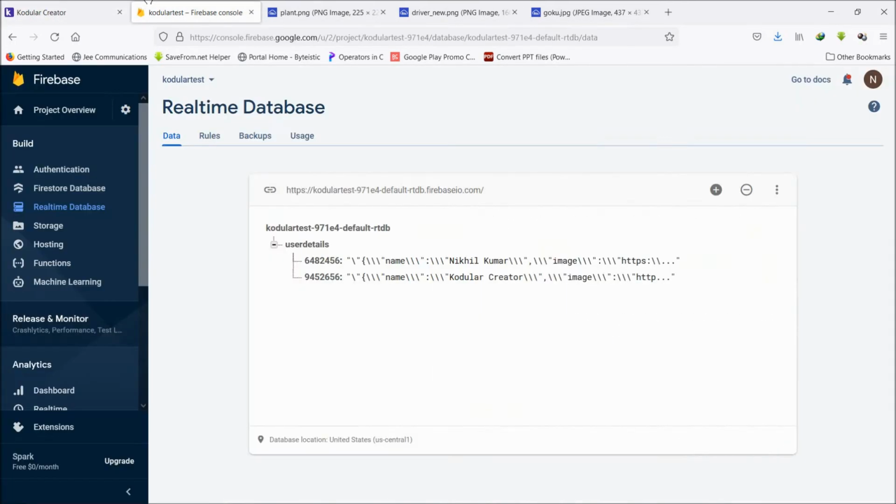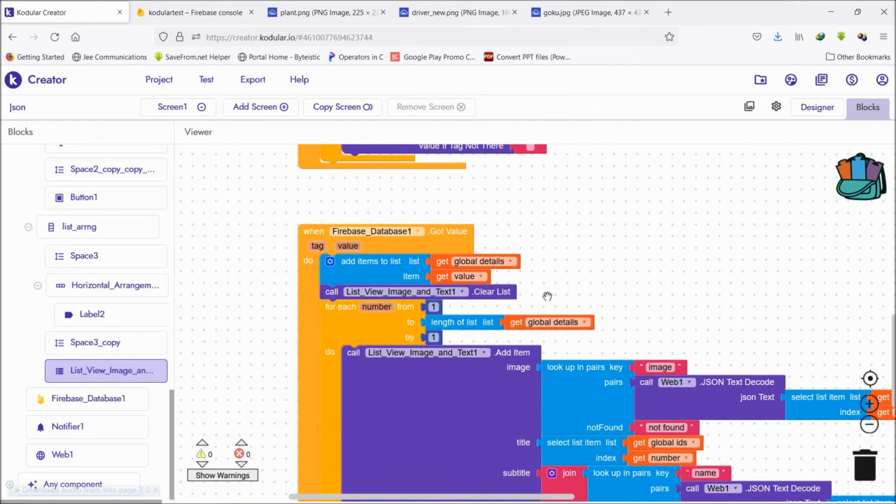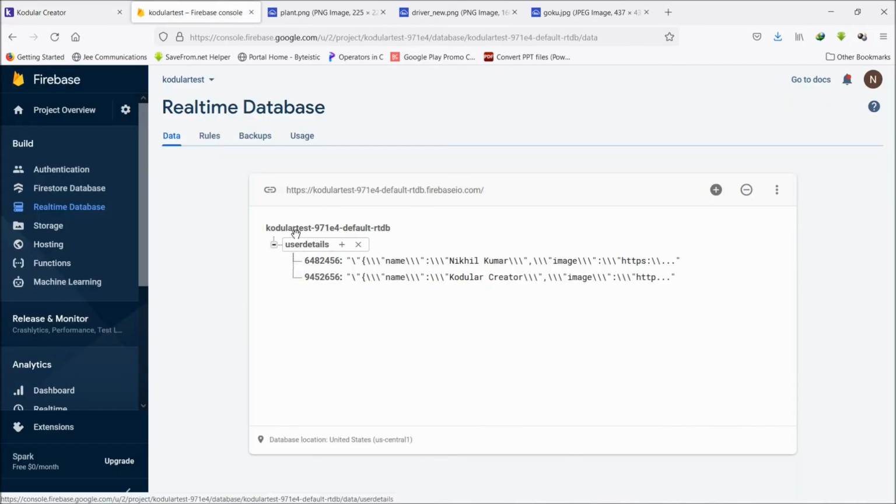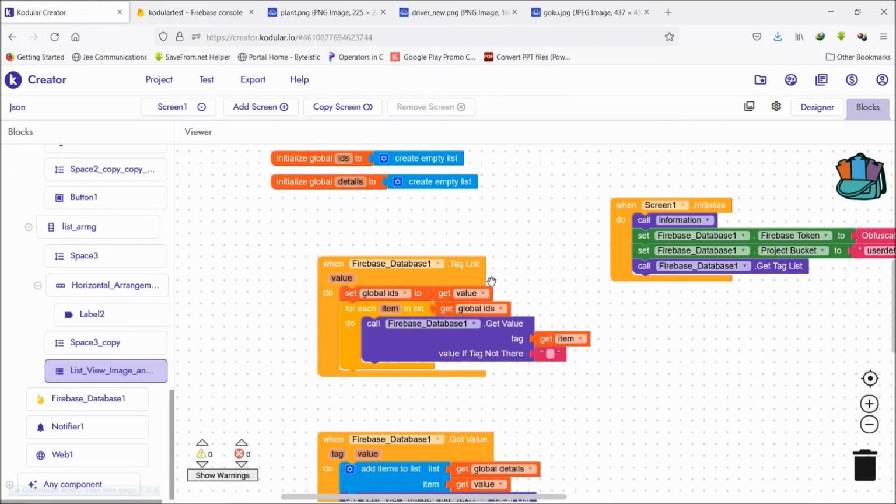So here we have added the IDs. This is the user ID as a tag name and this is the value. And this is also user ID as a tag name. So here when screen initialize, we are adding the project bucket user details. Here project bucket is user details and we are getting all the tags. So all the tags here will be gotten when the screen initialize. So when all the tags get, we are storing all the tags in the global IDs list. This is the empty list. So we are adding all the tags into the global ID list.